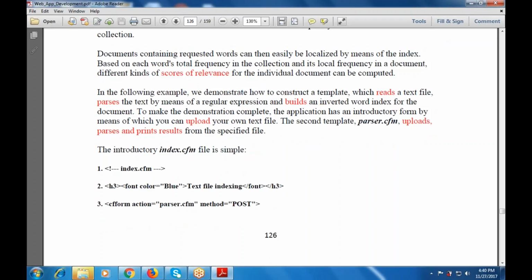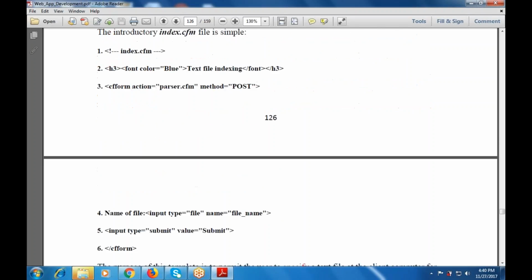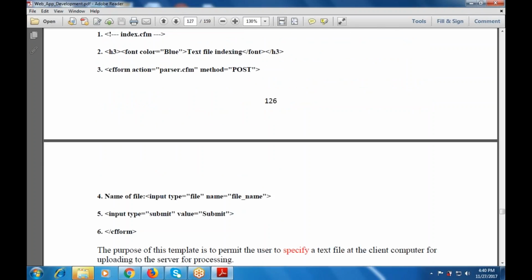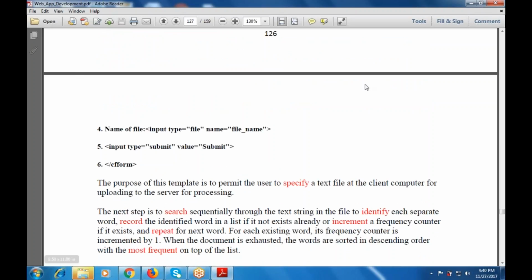So the H3 font color is given as blue, text file indexing, the font is closed, the H3 is closed. In the CF form, the action is given as parse.cfm, and the method is given as post. Then the input type is given as file, and the name is given as file name. Then the type is submit and the value is the submit button. This is used to specify a text file at the client computer for uploading to the server for processing.